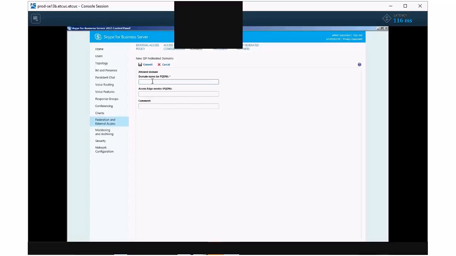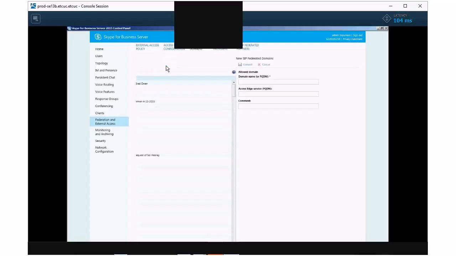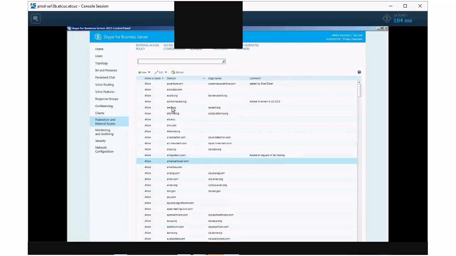In the edge, everyone's going to have an edge server if you have Skype or Lync, and that edge server is going to have an FQDN. The typical thing that people see is sip.yourdomainname.com. So I'd put in the access edge, I could put in sip.fabrikam.com. I could put in a comment that this is a test federation. And once I click on commit, that federation partner would be just like everyone else.